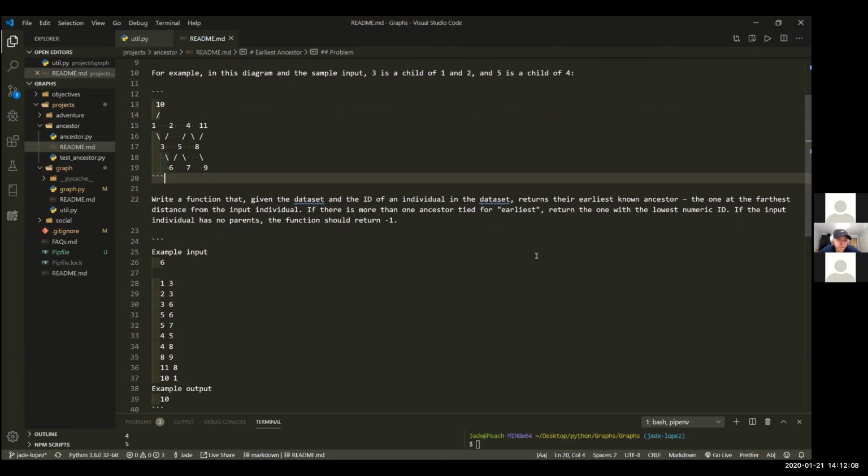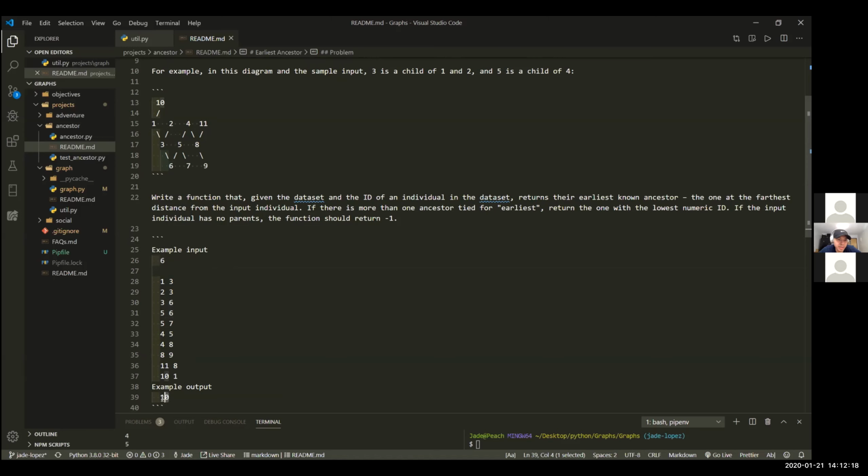If you choose 6, then right here you have to find the earliest known ancestor, which would be what? The example output right here. It'd be 10, right? It wouldn't be 5, even though 5 is an ancestor of 6, right? What's the furthest? The furthest, yep. The distance, yep.